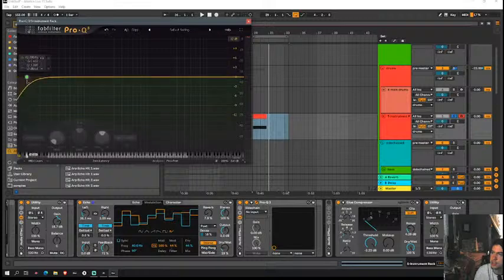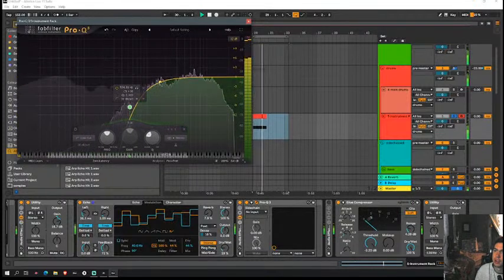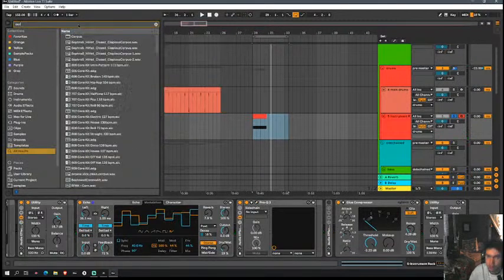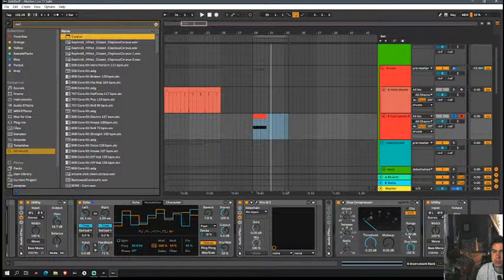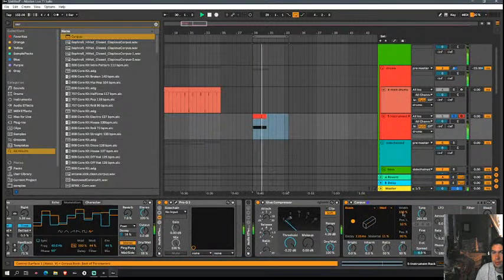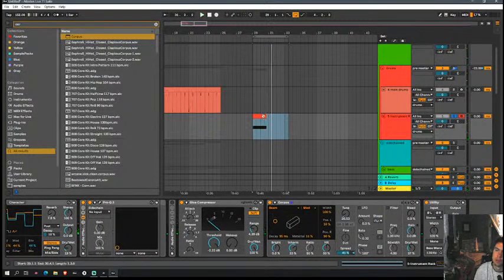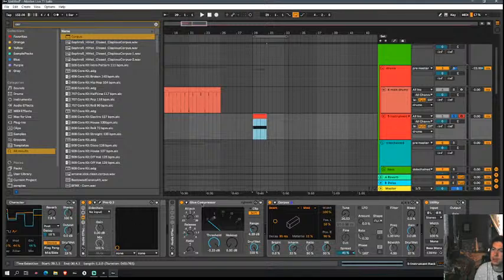I think the other thing I'll do is just cut the lows out of that, because like I said, we want it to be percussive. Something that's great for percussion is the Corpus. Cool, so that's sounding better.